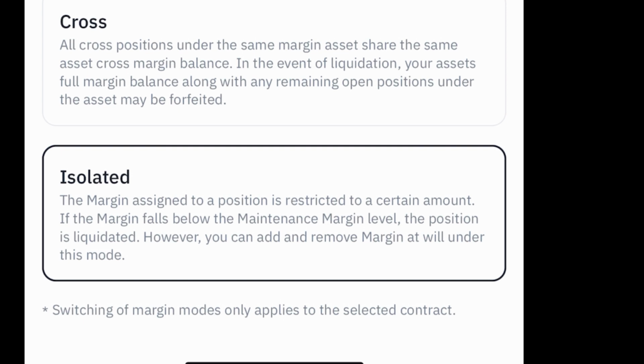So if the margin falls below the maintenance margin level, the position is liquidated. However, you can add or remove margin at will in this mode. So if you want to remove from your margin, you can. If you want to add to it, you can. It simply means that if you are entering a trade with $100, it is strictly $100.